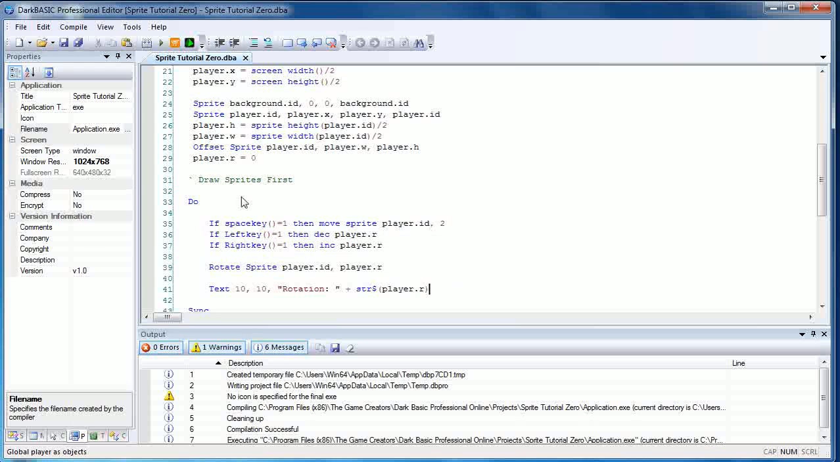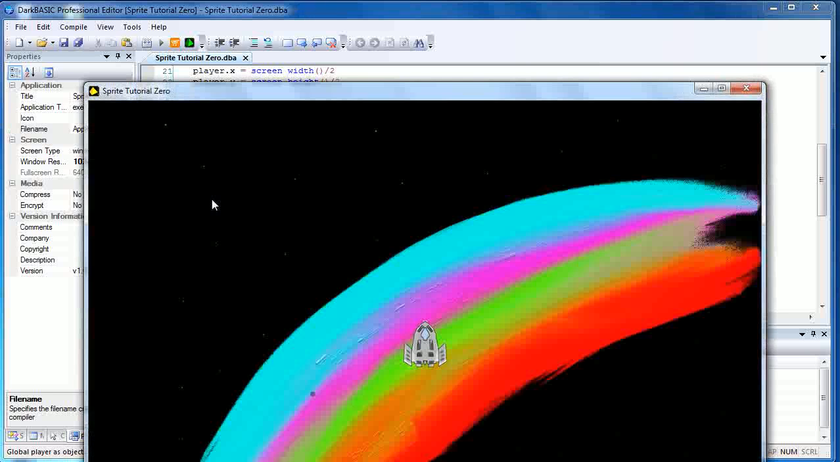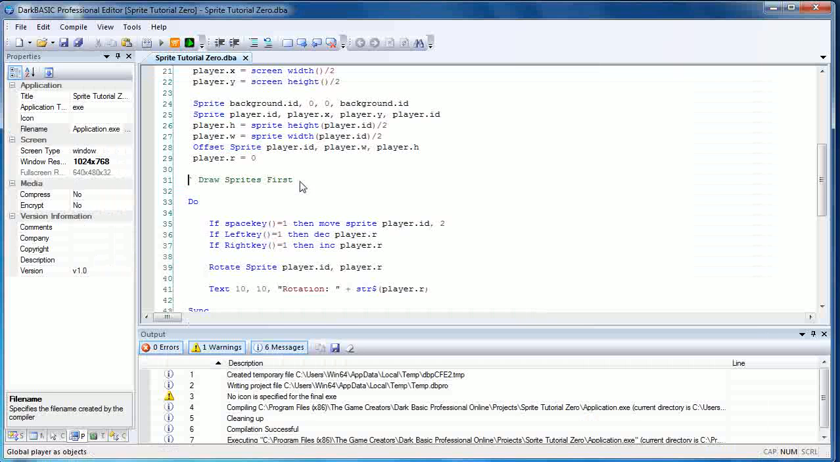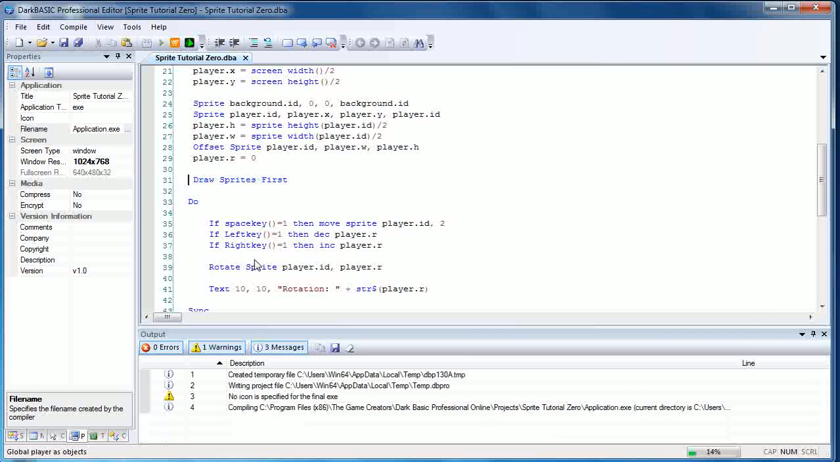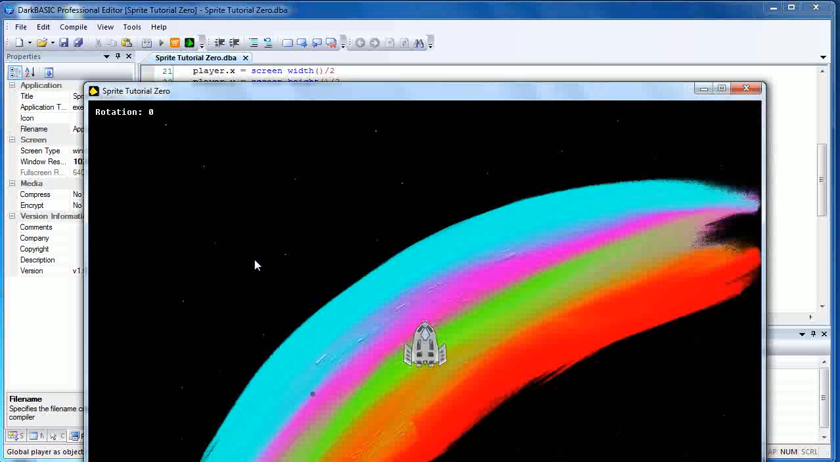But before I do that, you'll notice that I've just commented out the draw sprites. You'll notice it's now green. So I'm just going to show you why we've put that command in there. I will now compile the program. Now you'll notice our text isn't there, even though the order of the commands is like that, and it's the last command in the sequence. You'll notice that it's not actually drawing, but as soon as we enable that command, of course, the rotation works just fine.